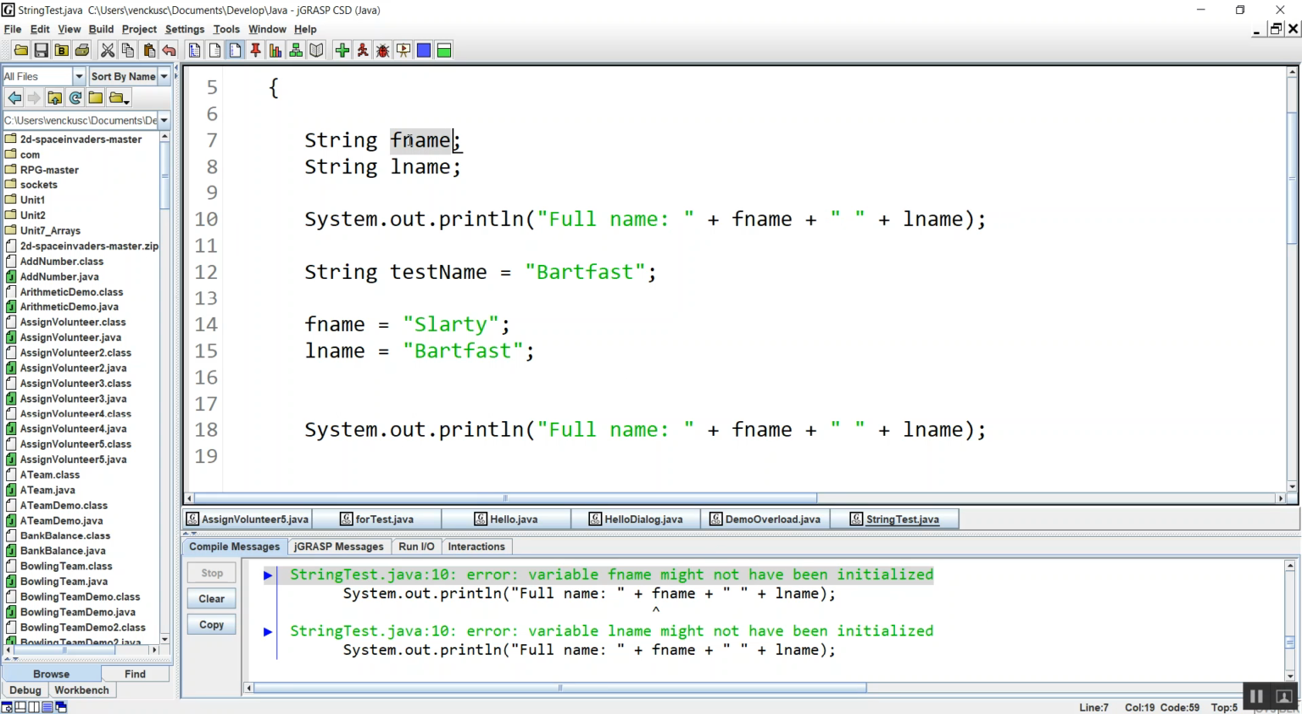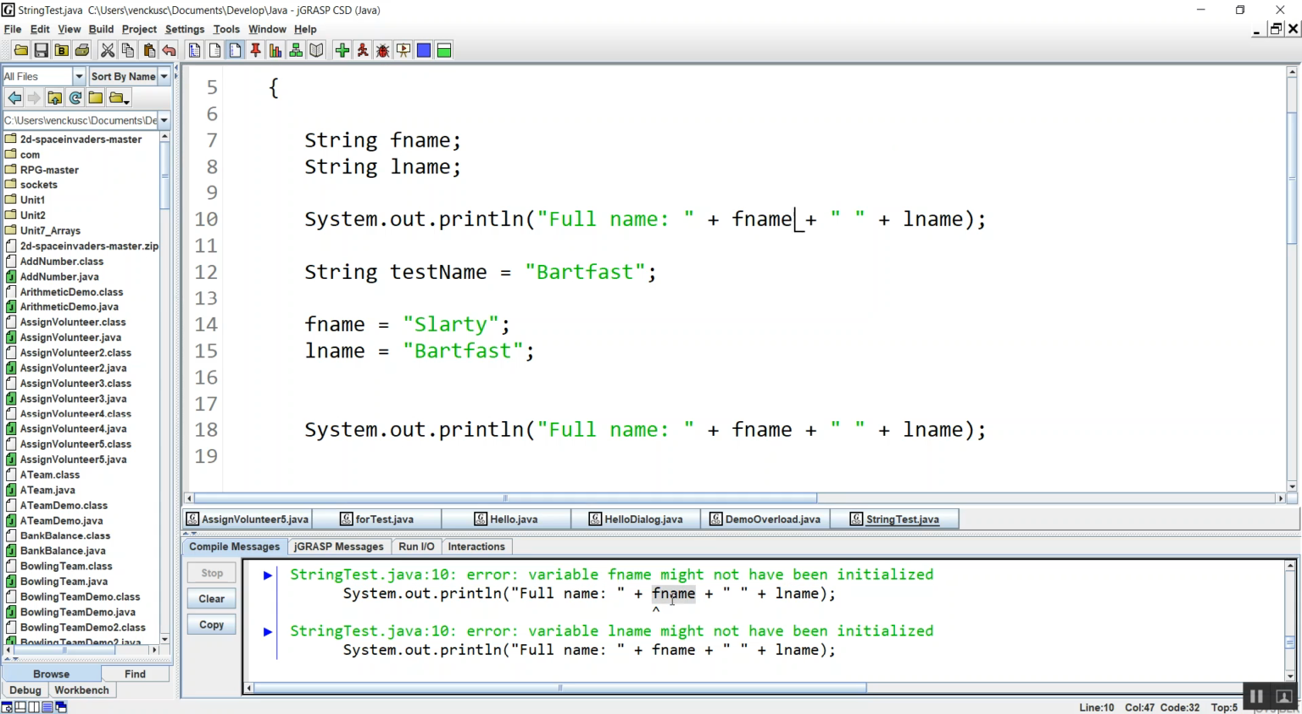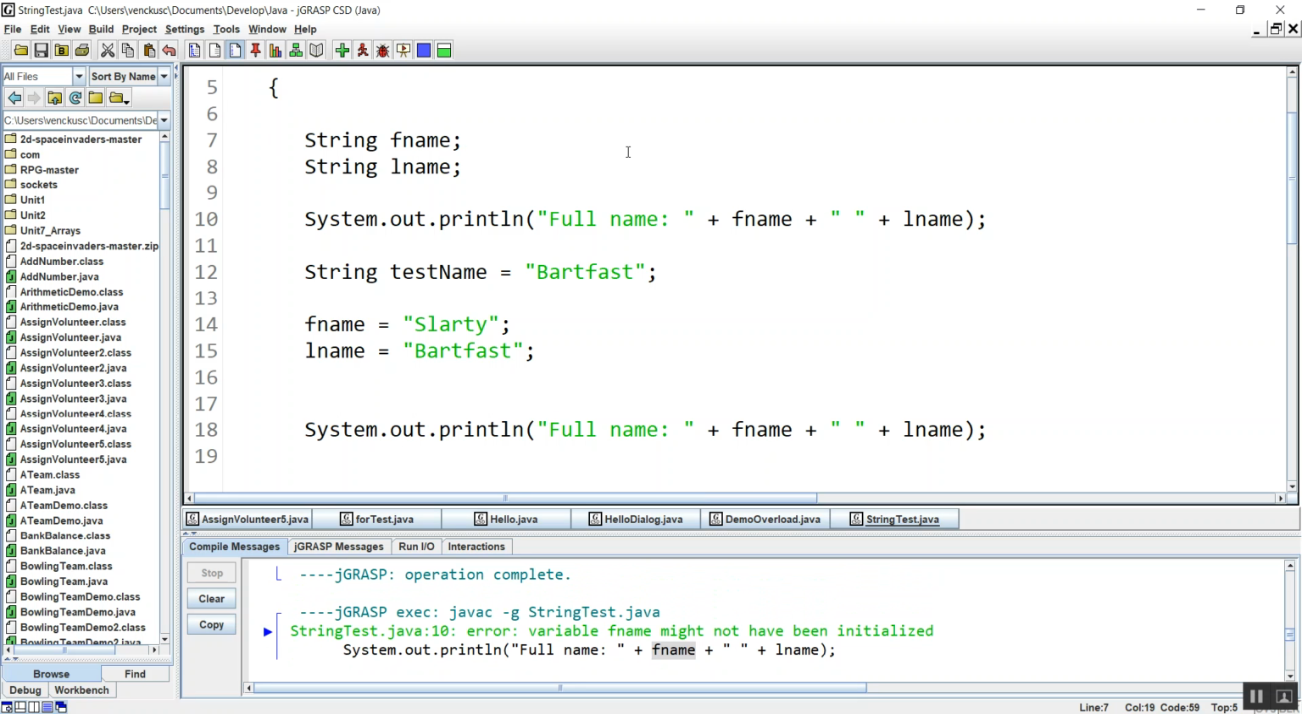So I created a string. I did create this as a null value, but then I'm trying to use it, and I'm getting an error. So if you ever get an error like that, where it says the variable might not be initialized, just smack yourself in the head. You initialize. And that's why I always try to initialize stuff at the top, because that at least eliminates that error. So I eliminate the syntax error, the programmatic error.